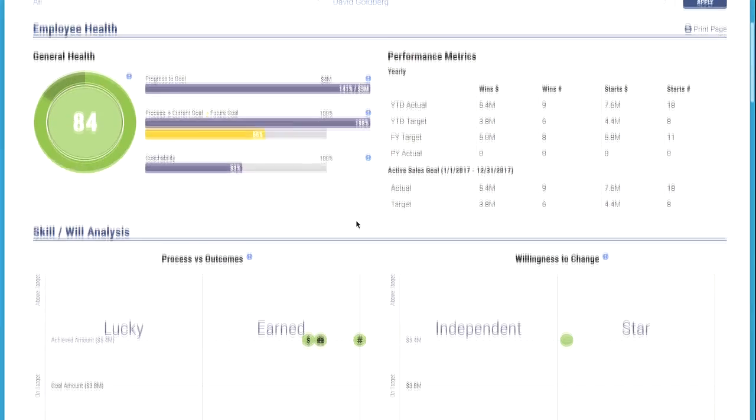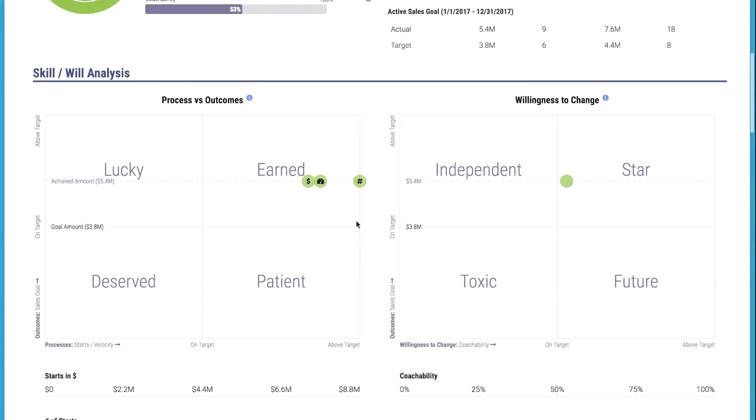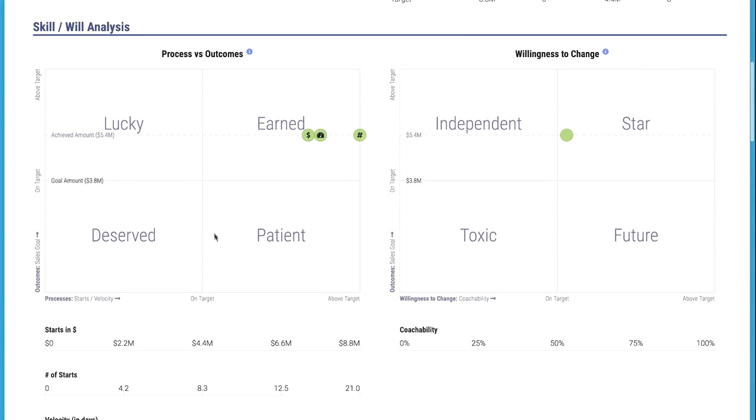The next area we're going to cover is the skill wheel analysis. These 2 quads give you a visual representation of each individual rep. In the process versus outcomes quad, we look at today's goal amount, this horizontal line, and your process goal. Okay, that's the vertical line. We see that this rep is plotting above the horizontal line, so that means he's met his production goal as of today, but he's also plotting to the right of the process line. So he's plotting an earned.